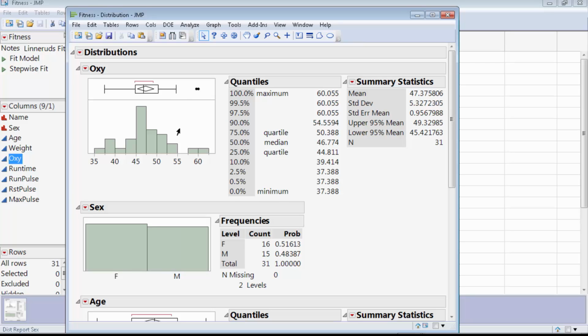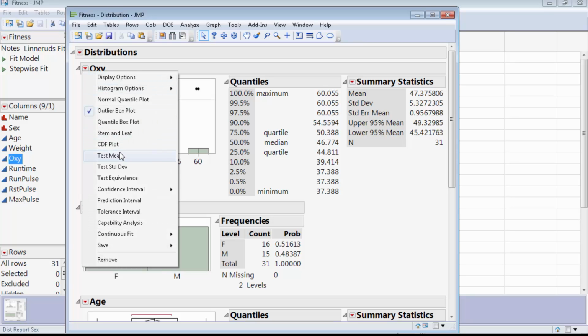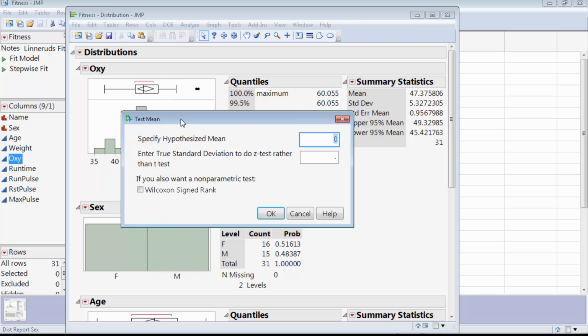To perform a hypothesis test for a variable, click on the red triangle and select Test Mean. Note that as I hold my mouse over the menu option, Hover Help appears. From Test Mean, we can perform a one-sample t-test, a z-test if we know the true standard deviation, and also the corresponding non-parametric test. I'll enter a hypothesized value that's on the bounds of the confidence interval. If I enter a standard deviation, JMP will perform a z-test. And again, we can also perform a non-parametric test.